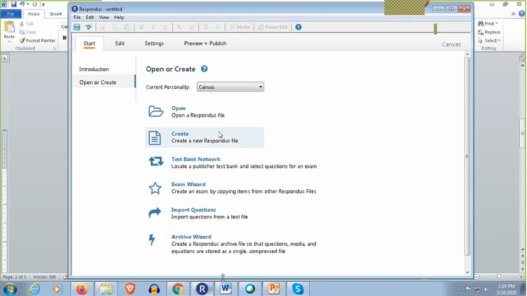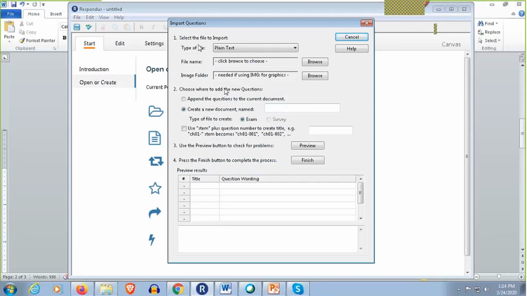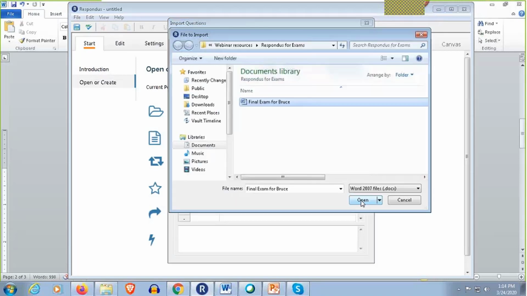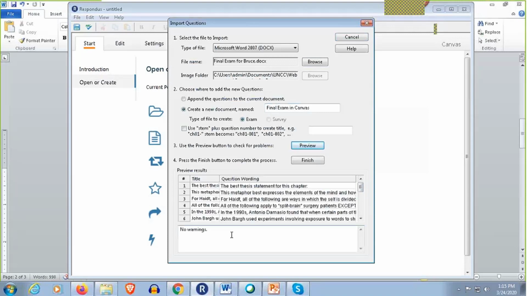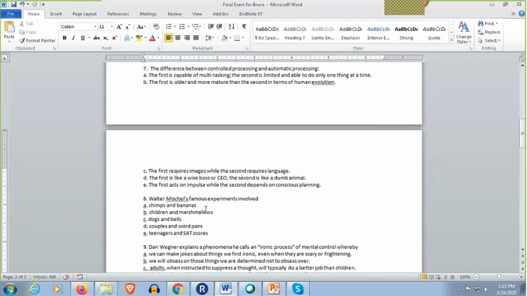I'm going to go back into Respondus, click Import Questions, and go through that step again. First, change the type of file to DOCX, browse for the file, click Open, then type Final Exam in Canvas. I'm just going to call it that. Number 3, click Preview, and let's see if I have any errors. And look at that, no warnings. So number 8, which was problematic because I had everything in one line, has now been fixed.